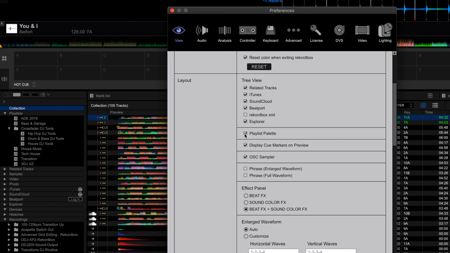Under that, we have playlist palette. I'm going to talk about playlist palettes later, so I'm going to leave this ticked, but if you decide not to use this tip, then you can leave that one unchecked later on in the tutorial.